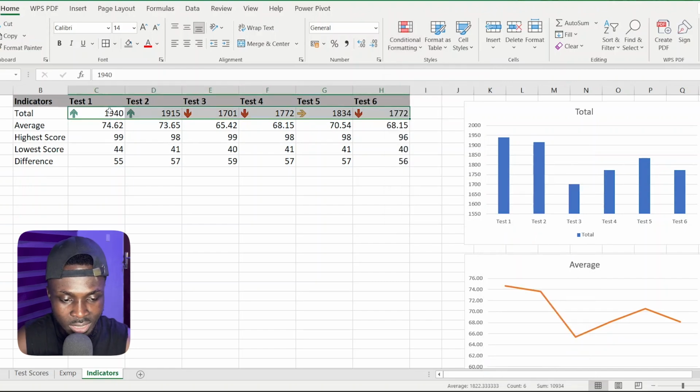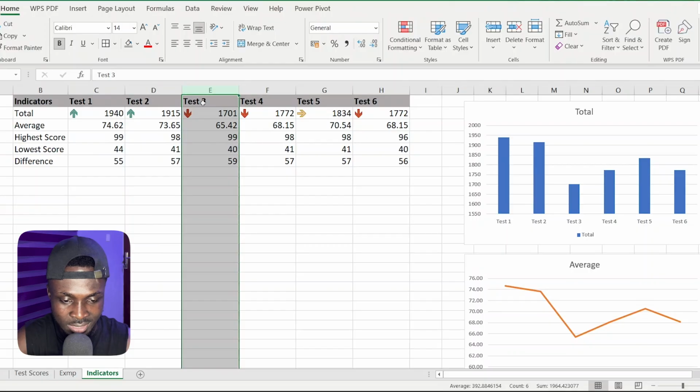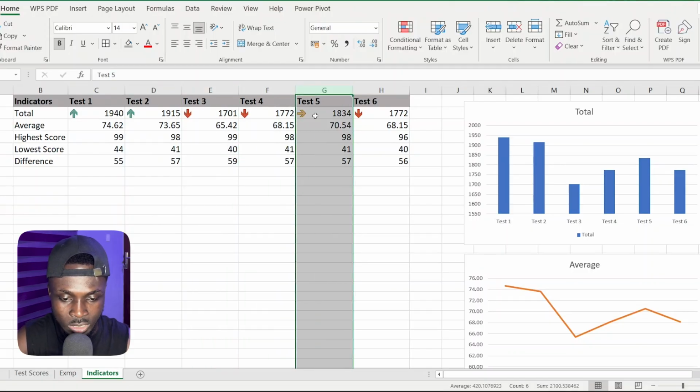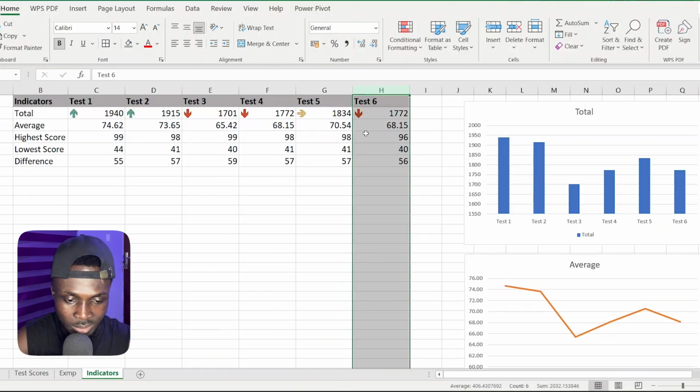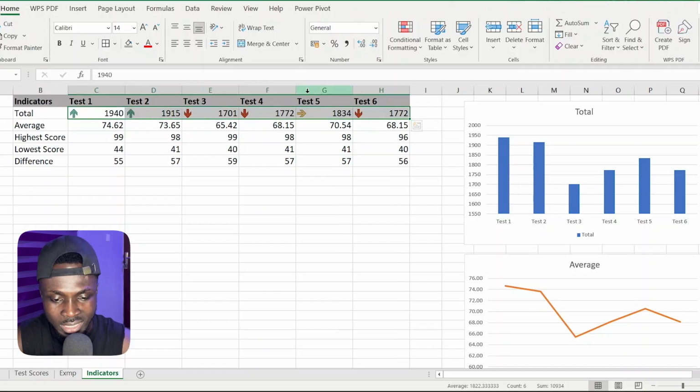As you can see, it means from the first test, they were moving upwards. Second test, they were moving upwards. Third test, then they came down. They came down again. And then here, they came to stabilization. And then here, they came down. So by seeing this, I can tell that the performance of my students in this specific subject is low, because looking at the charts I have here and all the indicators I have here, everything shows that their performance is declining. Okay, now I can also use the difference.